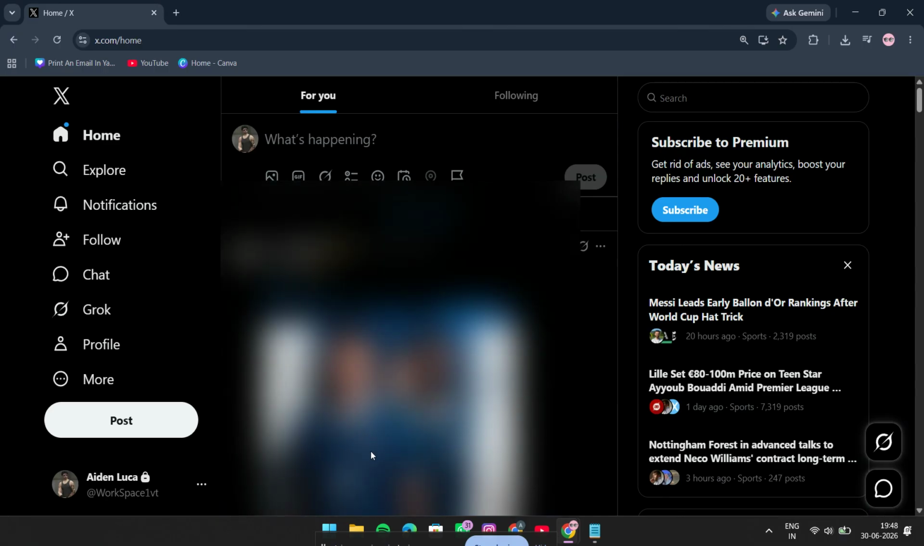If you ever want to make your posts public again, you can follow the same path and turn that setting off. And that's it, you've now protected your posts on X in just a few clicks.